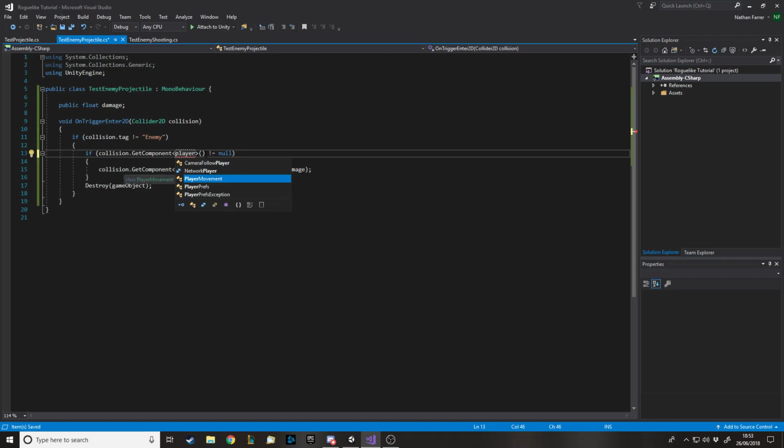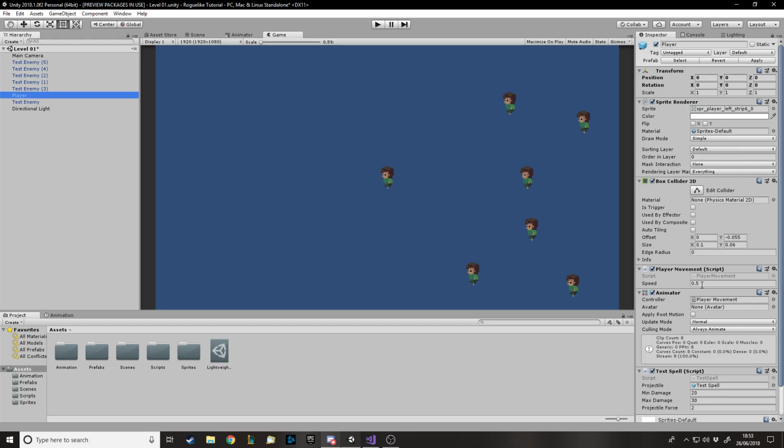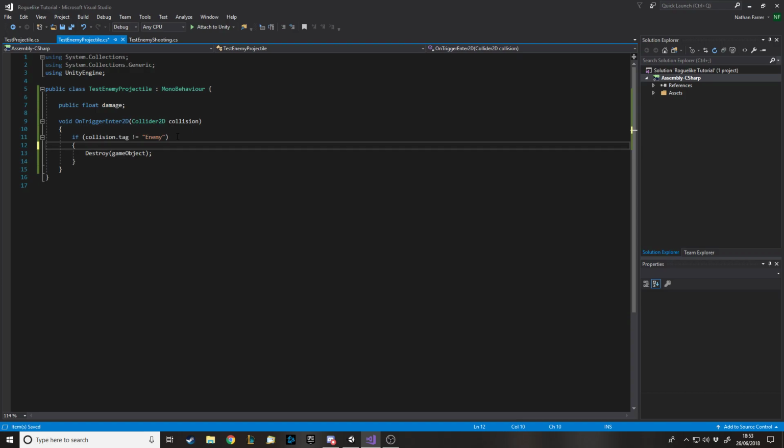What do I call the player stats? Have I not made the player stats? I don't think I've done that yet, actually. No, I haven't. Okay, I'm going to save this for the next video. So I'm just going to get rid of this and just say, if it hits the player, then destroy it. I'll do that next video.